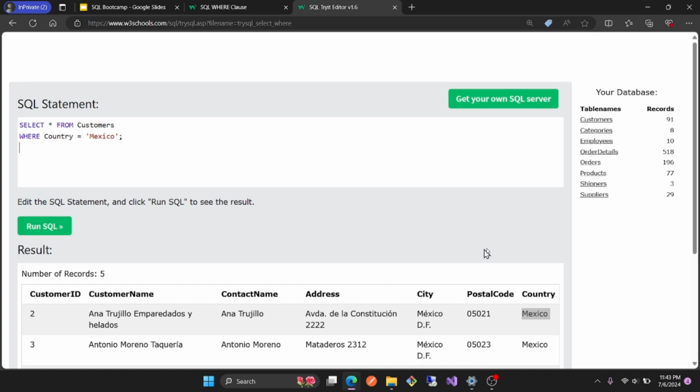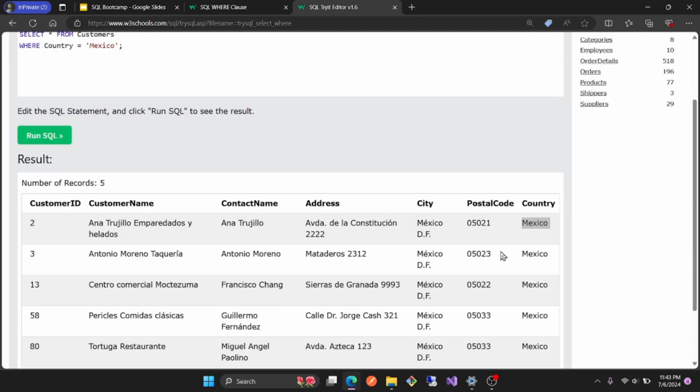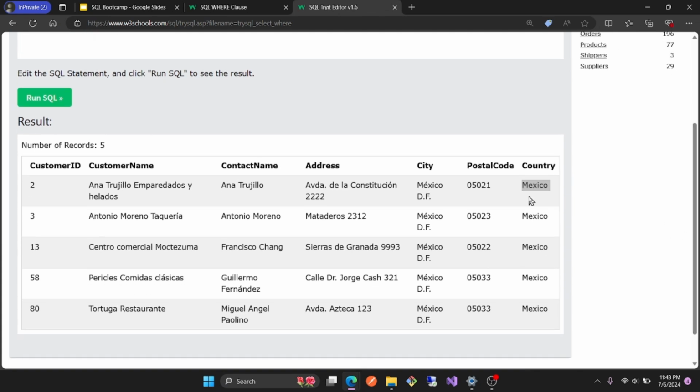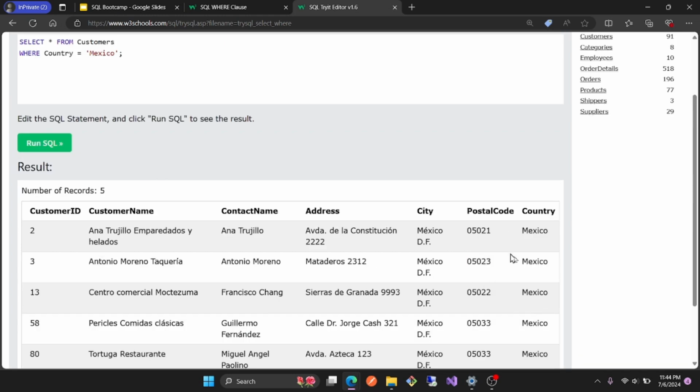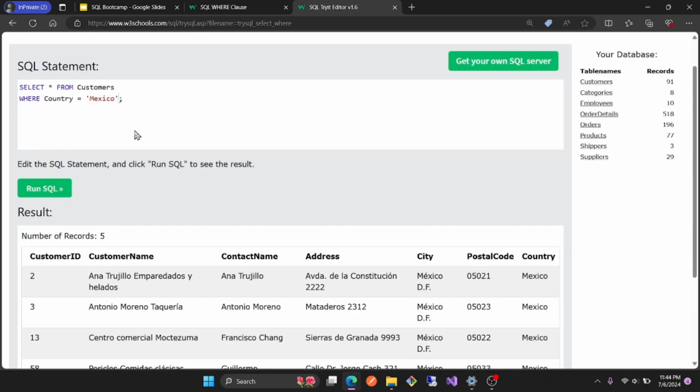But let's change this up. There's also different postal codes, right? So let's say that you want to search for where the country is Mexico. You want all the records returned if the country is Mexico. But let's say you also want records where the postal code is 05023. So you have one, and that's it. So you should only return one result, right? 05023. I'm going to copy that. I'm going to get rid of the semicolon.